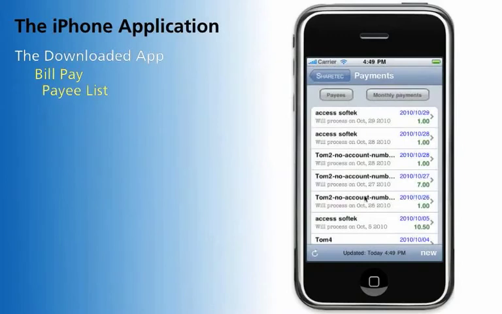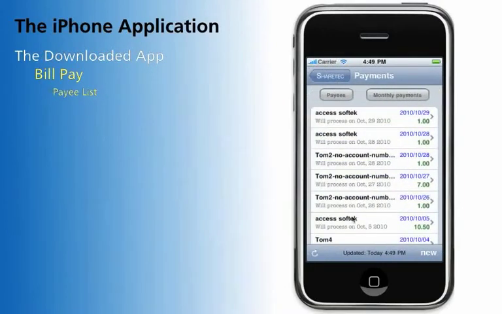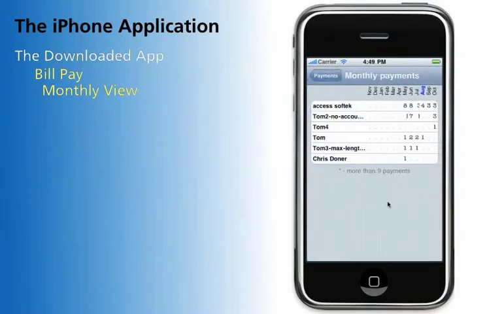By clicking on the Payees button, I can see a list of my payees. And the Monthly Payments button will show me a consolidated chart of my bill payments. The Monthly Payments feature is our favorite feature in the Bill Pay module and is a great example of how Access Sharetec stays on the forefront of innovation to provide a feature-rich product that will help your members stay in better control of their finances.